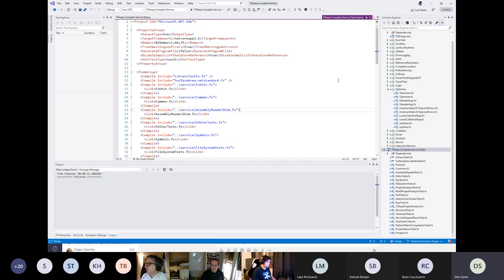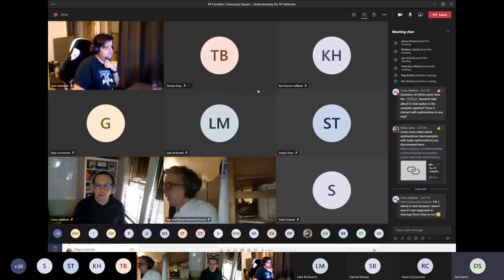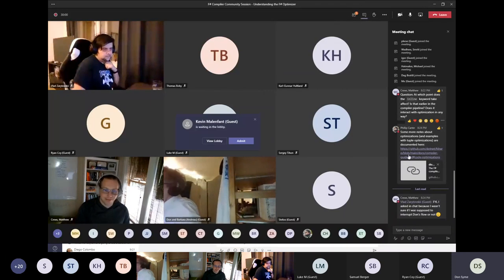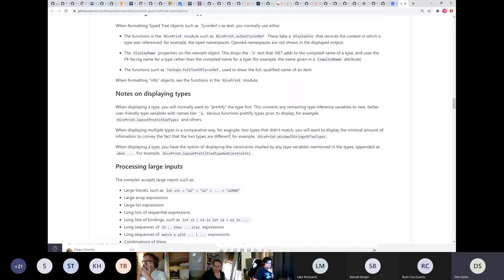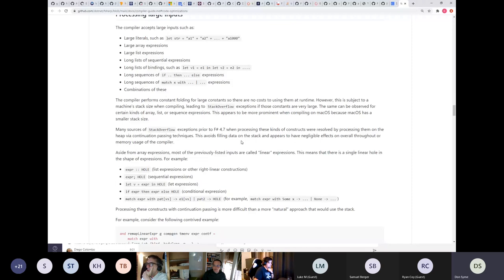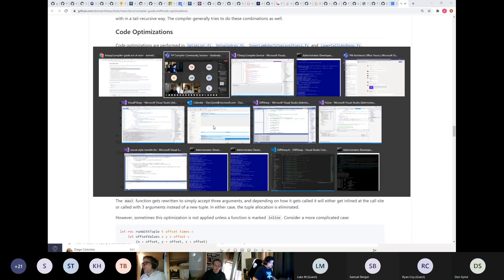Okay. So let's just try and cut across to the code. Why don't we take a round of questions? Great. Philip has linked across to something I was going to mention, which is code optimizations here. In the compiler guide, there is a list of the optimizations performed by optimizer.fs. So we'll refer back to this list as we go along. Let's take some more questions.